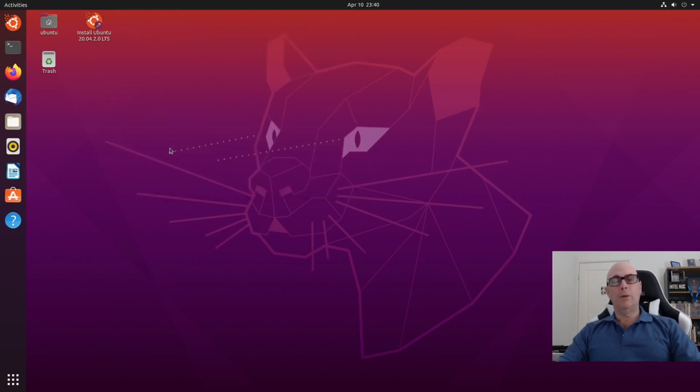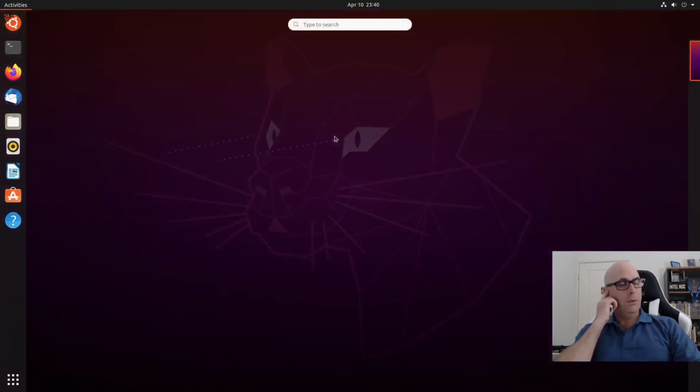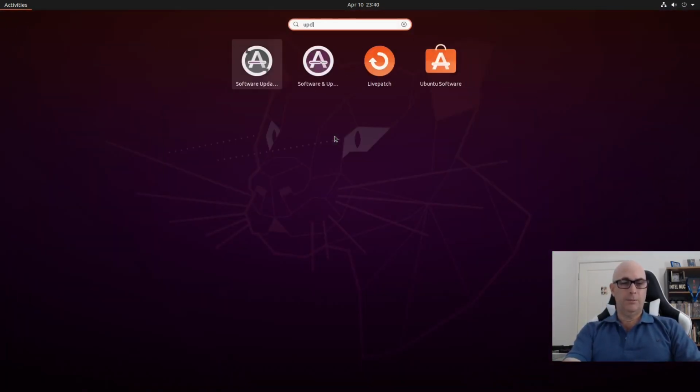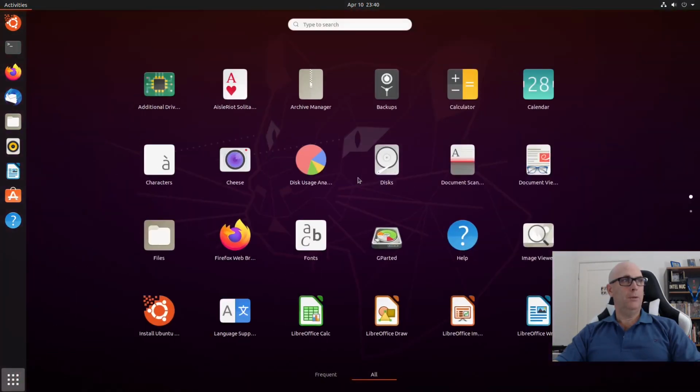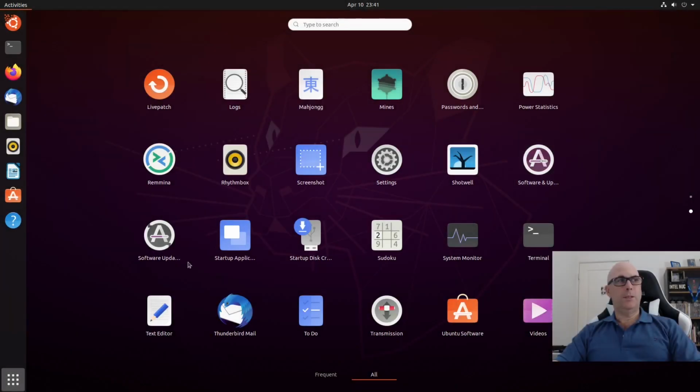So what we're going to do is do a search for update. Now this one here I believe is software updater. And this one here is software and updates. Unfortunately, you can't read those. I don't know if you can read them better in the menu. Yeah, software and updates, software updater. So what we need is software and updates.